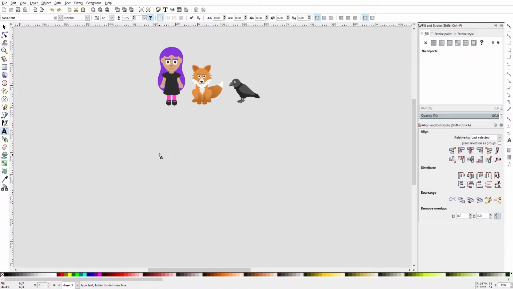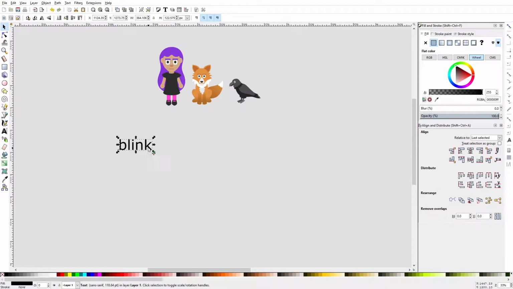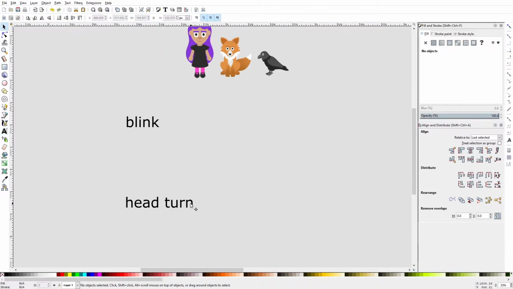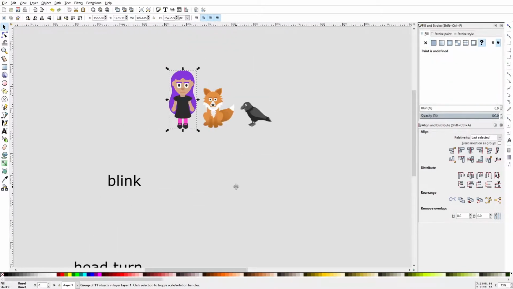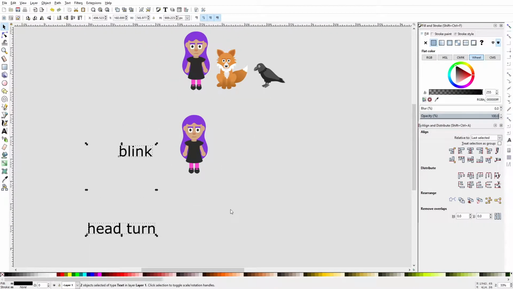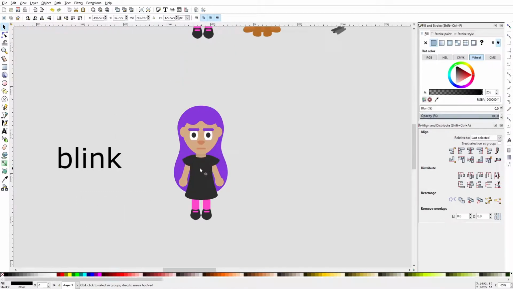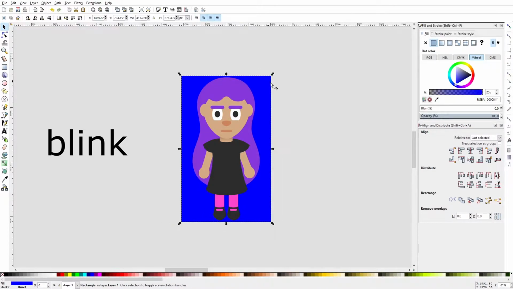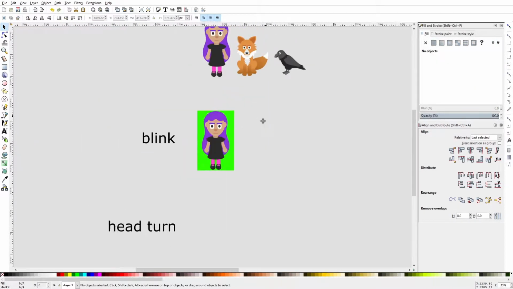Hey everyone, my name is Nick, and in this video I'm just going to be making some pretty basic idle animations for my main character here. And I'll be animating the fox and the crow in a later video, and incorporating all three of these characters into the sort of concept trailer that I end up making for the game that I hope to eventually actually develop.